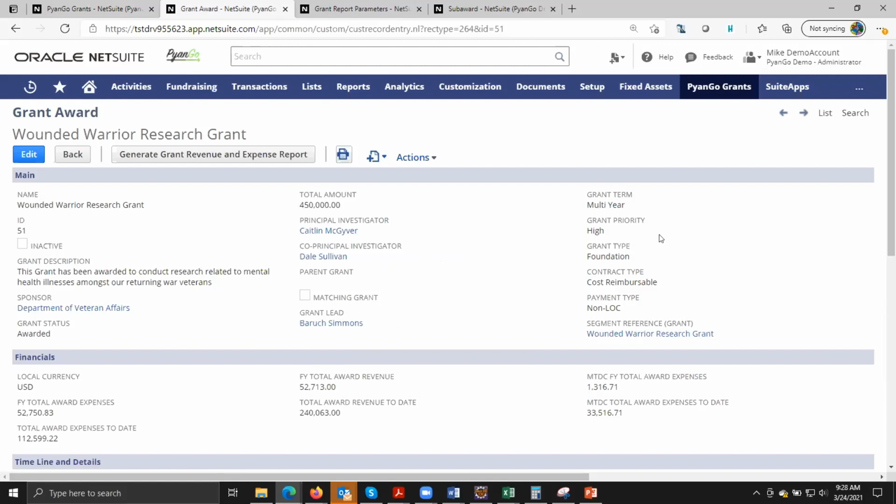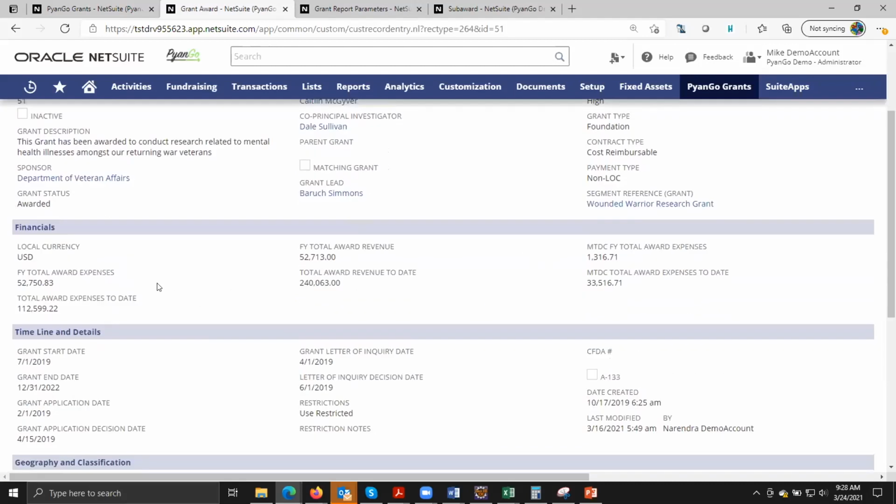You can set up grants for single year, multi-year, rank grants according to priority. So we have a wide variety of attributes that we track for each grant award. We track all of the financials for the award, not only total revenue and expenses to date, but also your current fiscal year's award expenses and revenue. And then, of course, that can tell us basically what your cash position is for a particular grant.